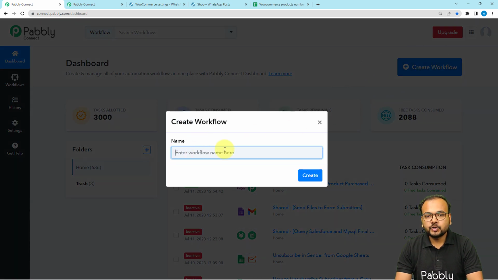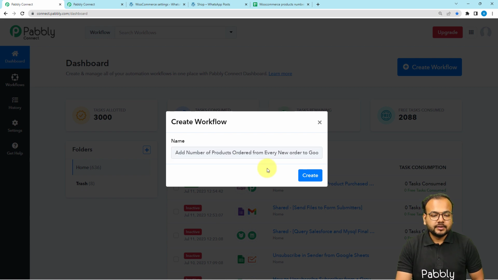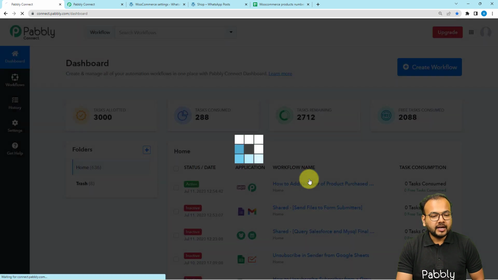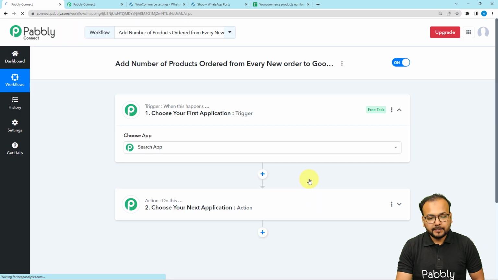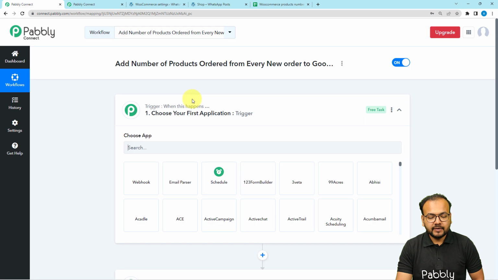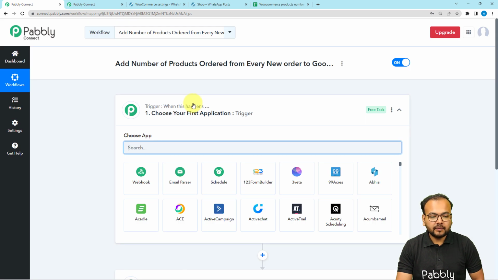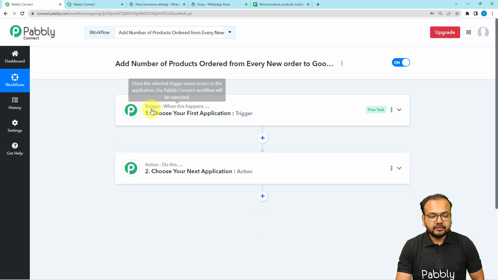Here you can provide a suitable name to your workflow. So let me give a name here. I have given this name here. Now let me click on the create button and the workflow page will load up like this. And on this page, guys, you will find the basic building blocks of our automation, which are the trigger and the action. With the help of these two things, we can set up any automation.